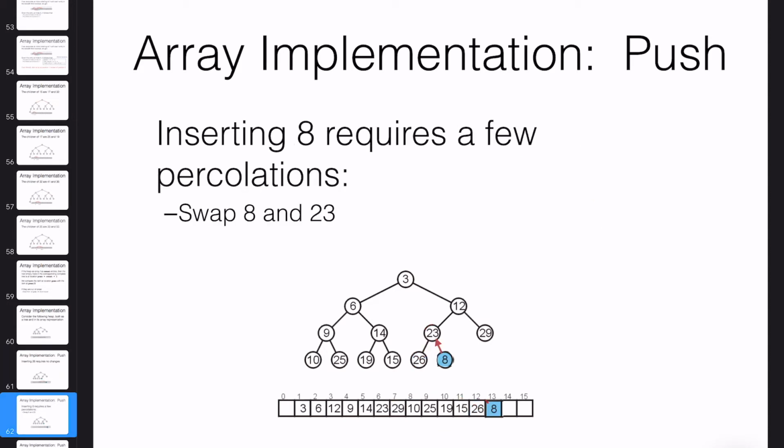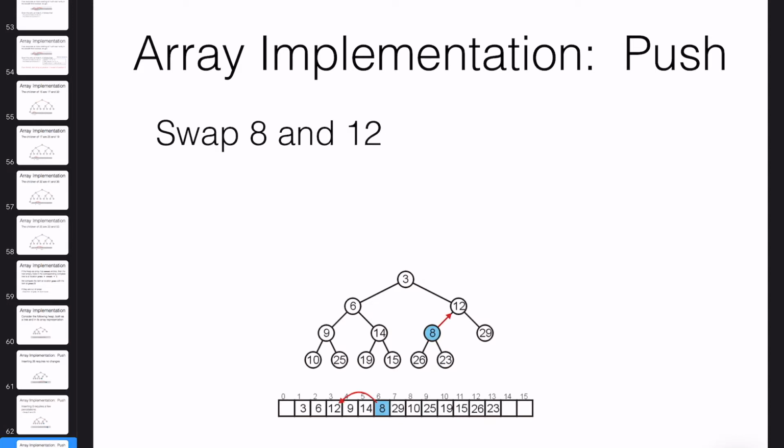Okay, it's actually just showing you here. Then you have to swap these two values. Then 23 will end up here, right? And 8 will end up here. Then still you have to go until you stop.